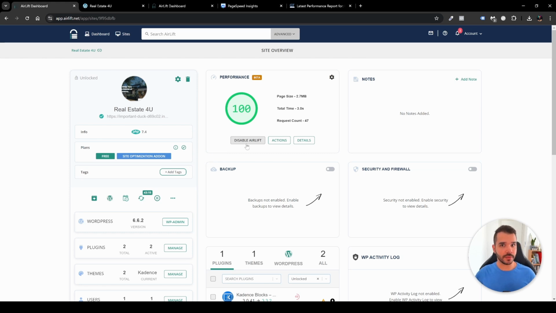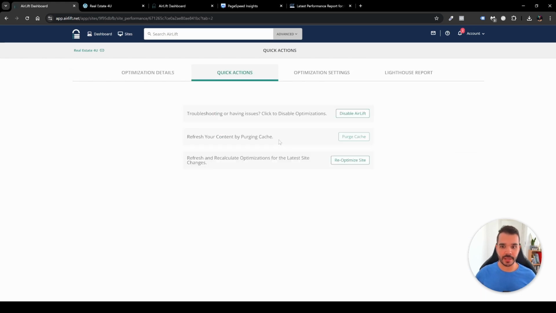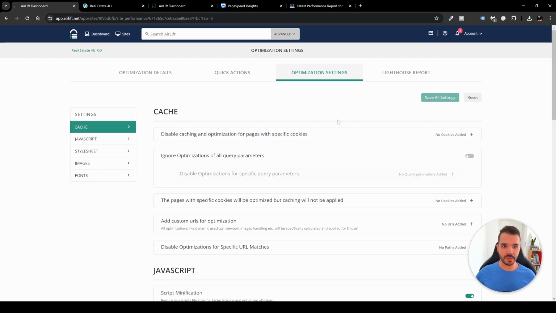Now, as I said before, there are some more actions that you can take or things you can tweak here and there. In order to do so, head over to actions, and over here you'll see quick actions such as disable Airlift, purge cache if you want to, and also refresh optimized site. There are other options such as optimization settings. As you'll see here, we have cache, JavaScript, style sheet, images, and fonts on this little sidebar on the left.